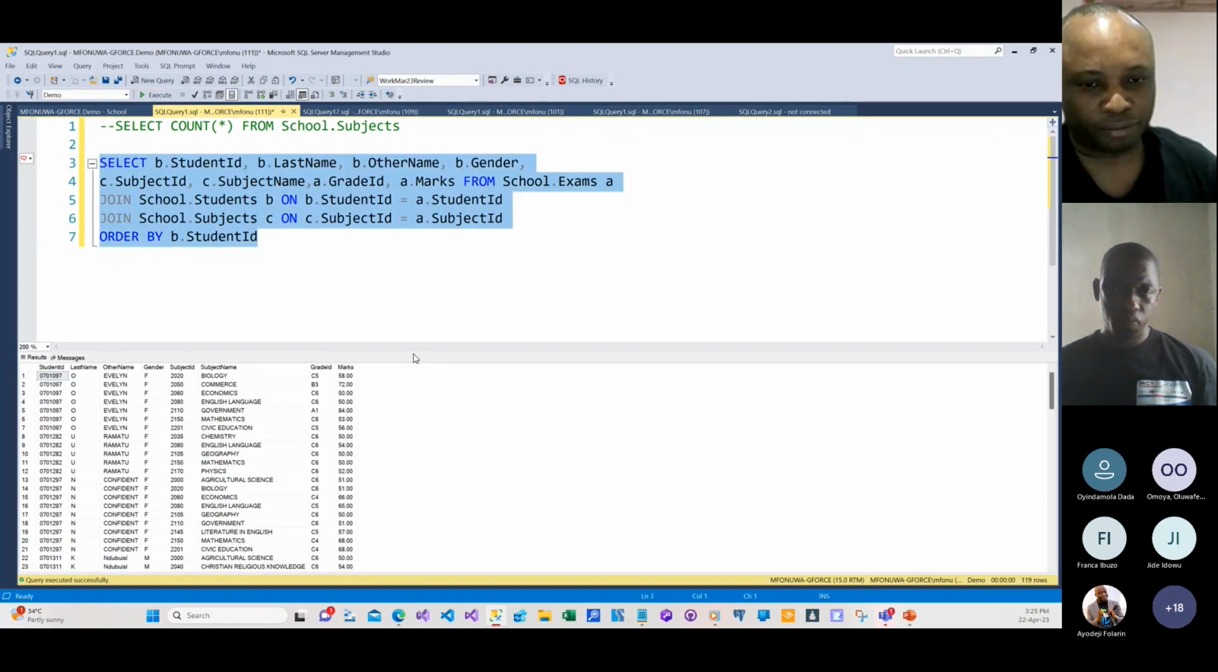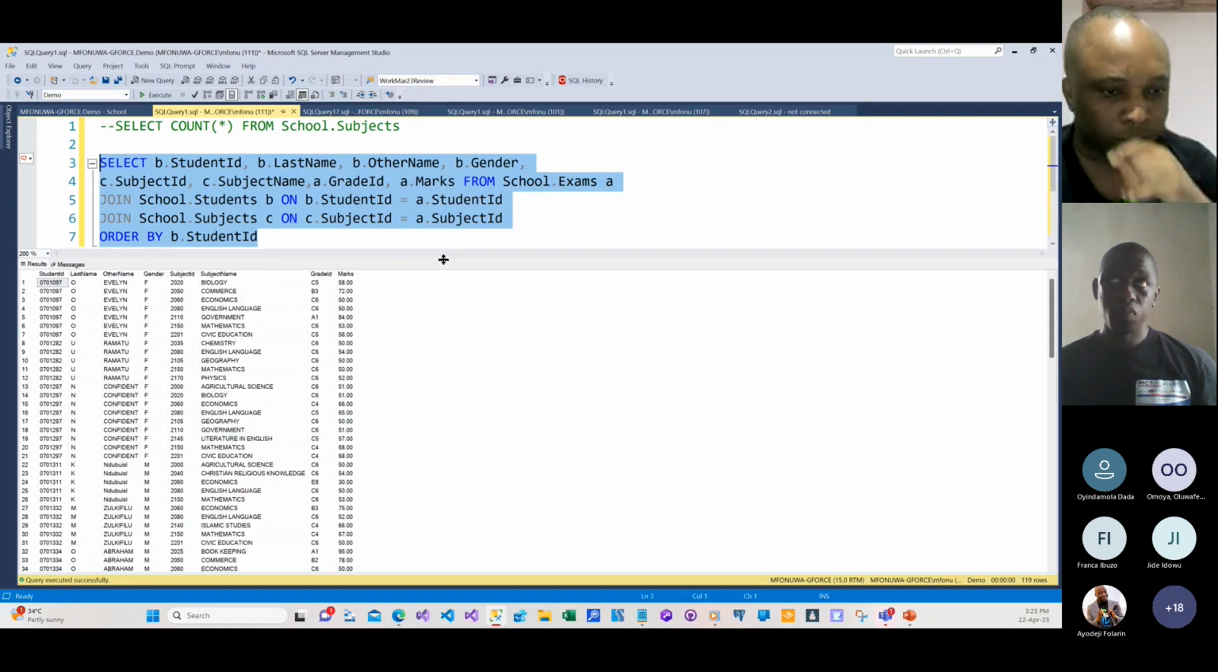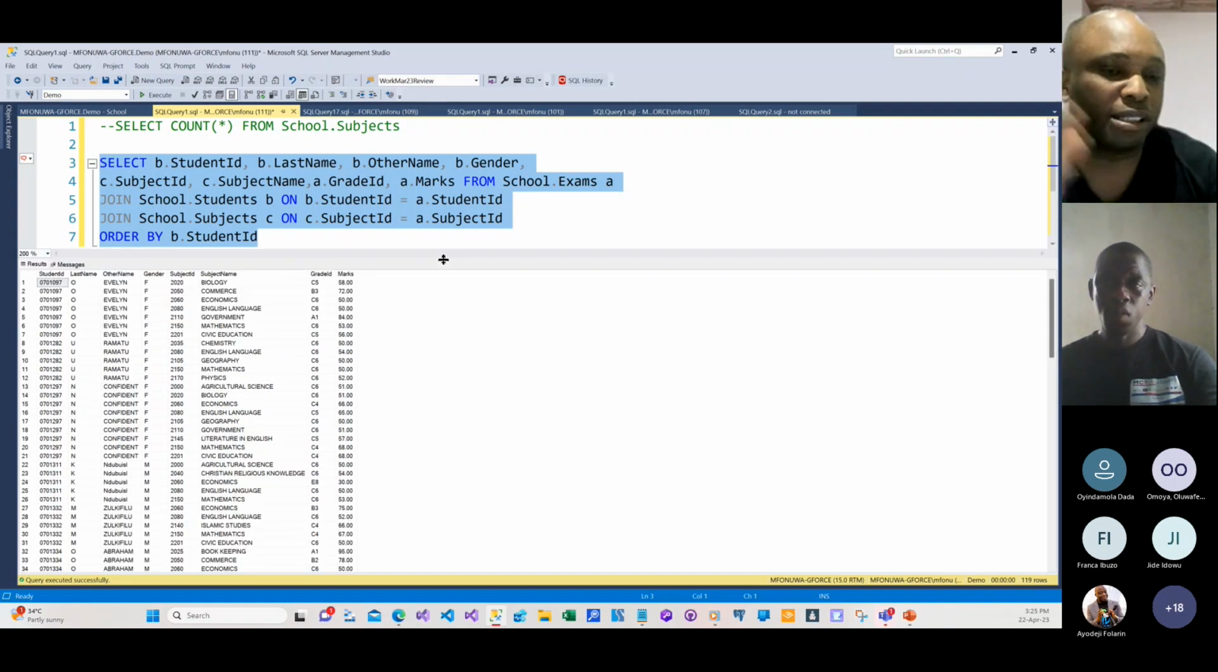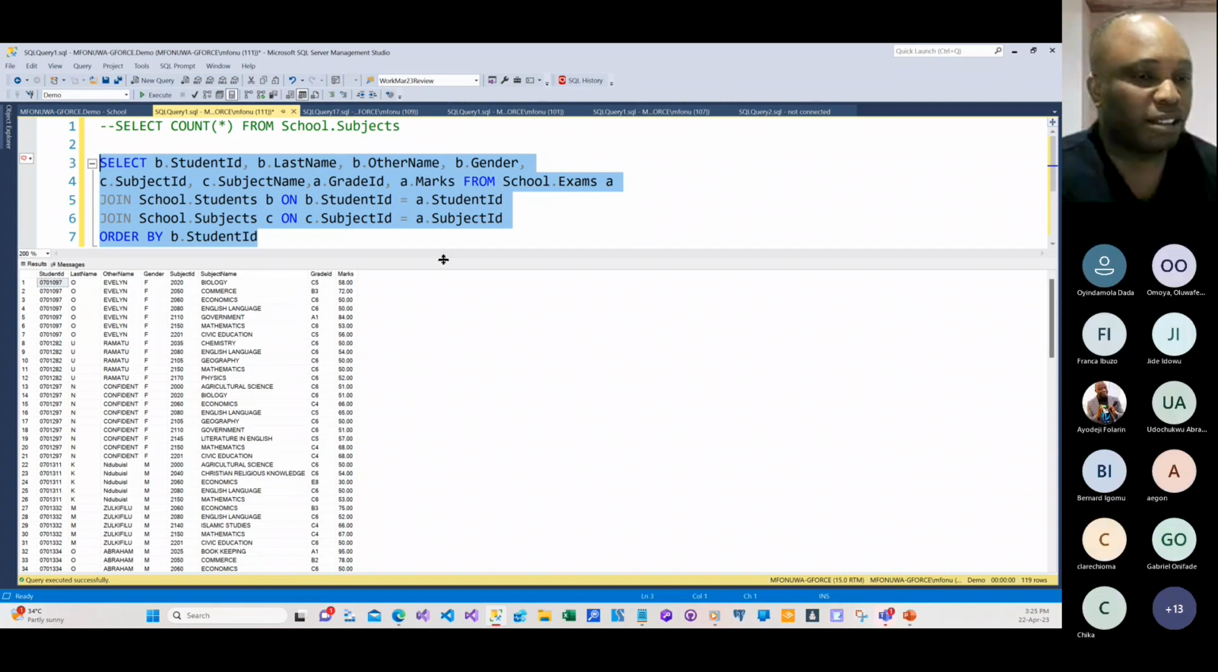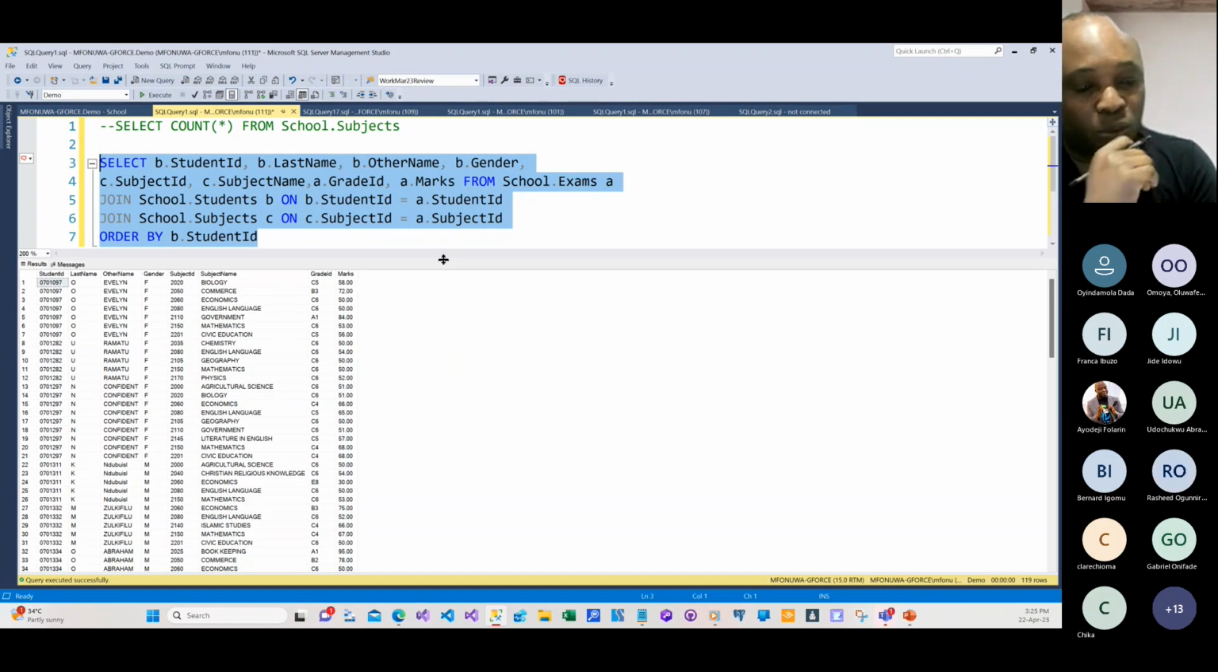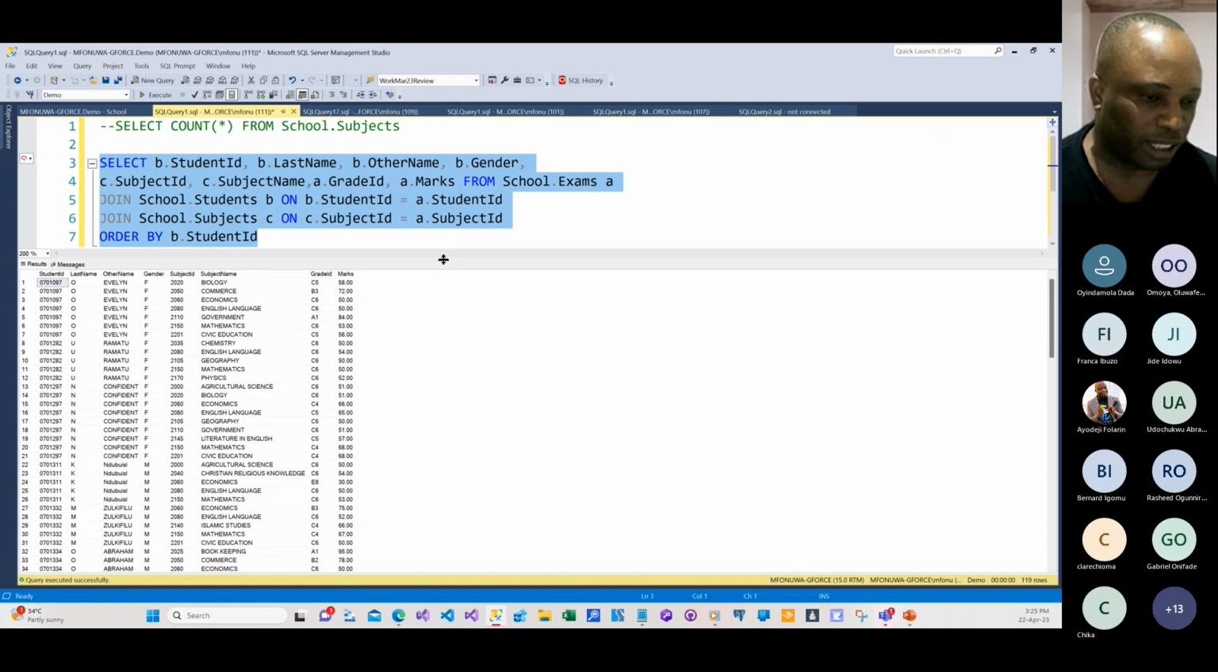Okay, this is our data. Now, it's a simple data. You have the student details, you have the subject details, and you have the marks in the exams. So basically, we can ask some questions, like someone asked, how many students score like 58? Or how many students score like 72? Or how many students score like 84? So we can answer such questions, isn't it?